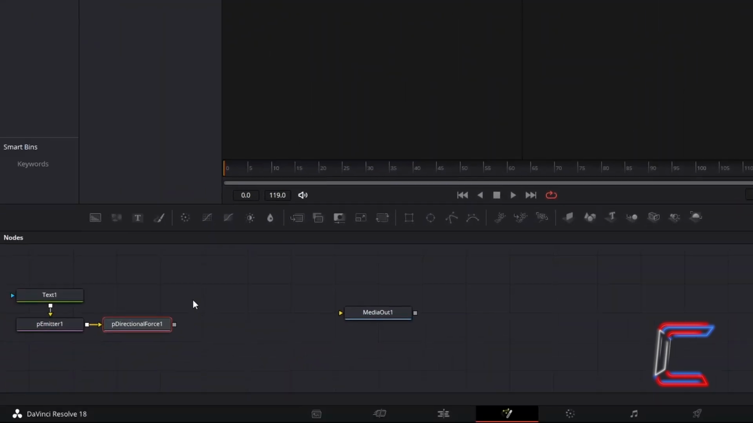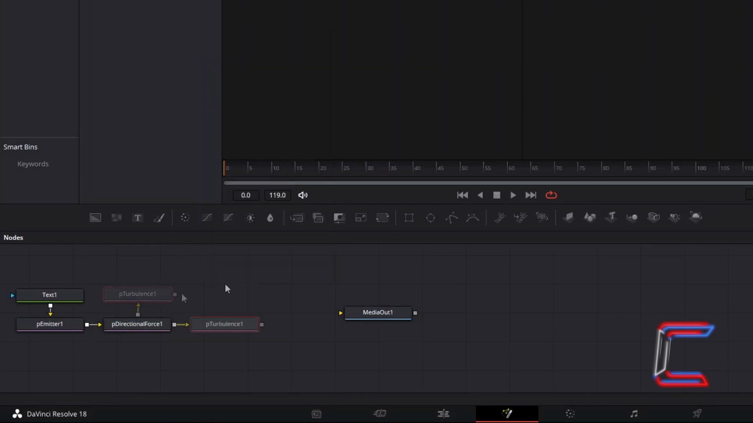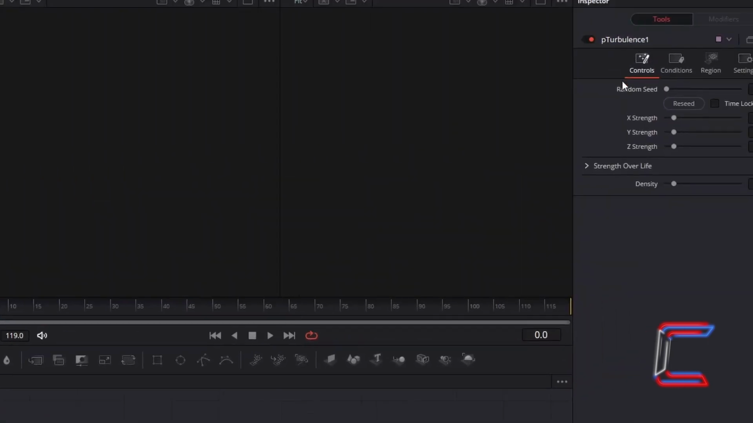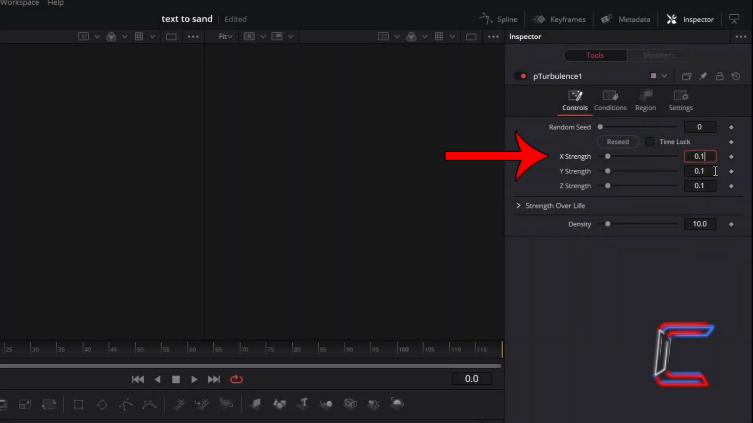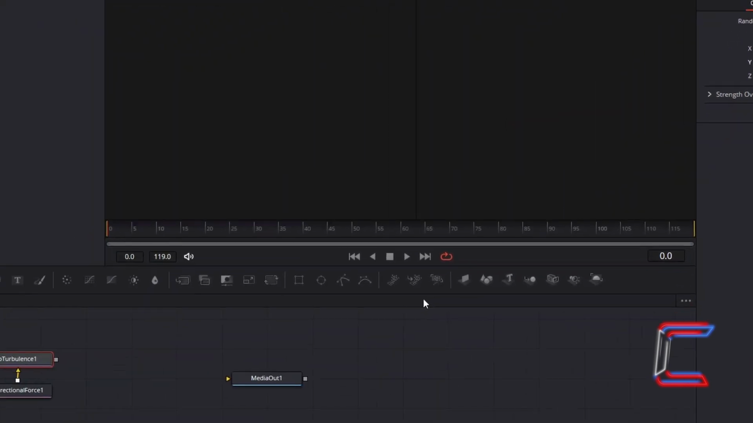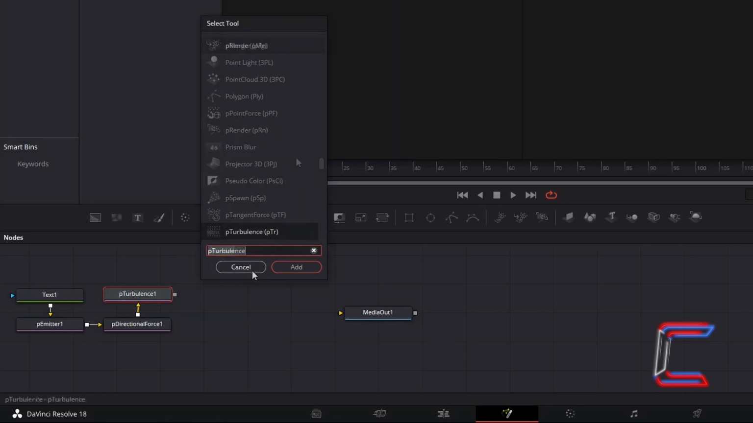With your P directional force node selected, hold Shift and press Space once again, and go to add a P turbulence node. With this new node selected, under Inspector and Controls, to create a sideways wind simulation that will make the sand particles float to the sides slightly, we will increase the value of X strength slightly to 0.2. And to have the particle effect processed by DaVinci Resolve, with P turbulence selected, hold Shift and press Space, and go to add a P render tool.